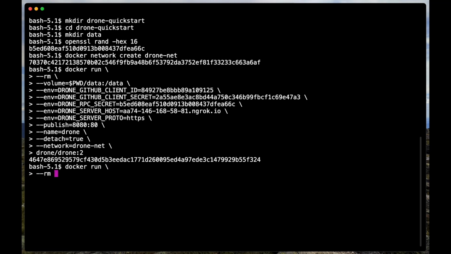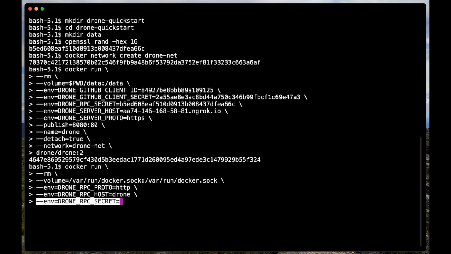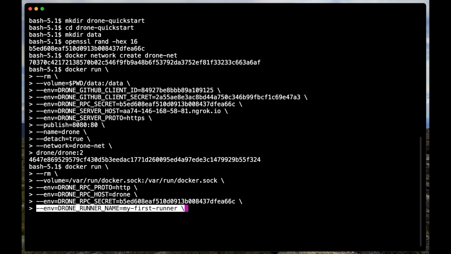Next, we will start the Docker runner, giving it access to the Docker socket on the host, how to communicate with the drone server process, including the RPC secret, and the Docker runner Docker image at version 1.